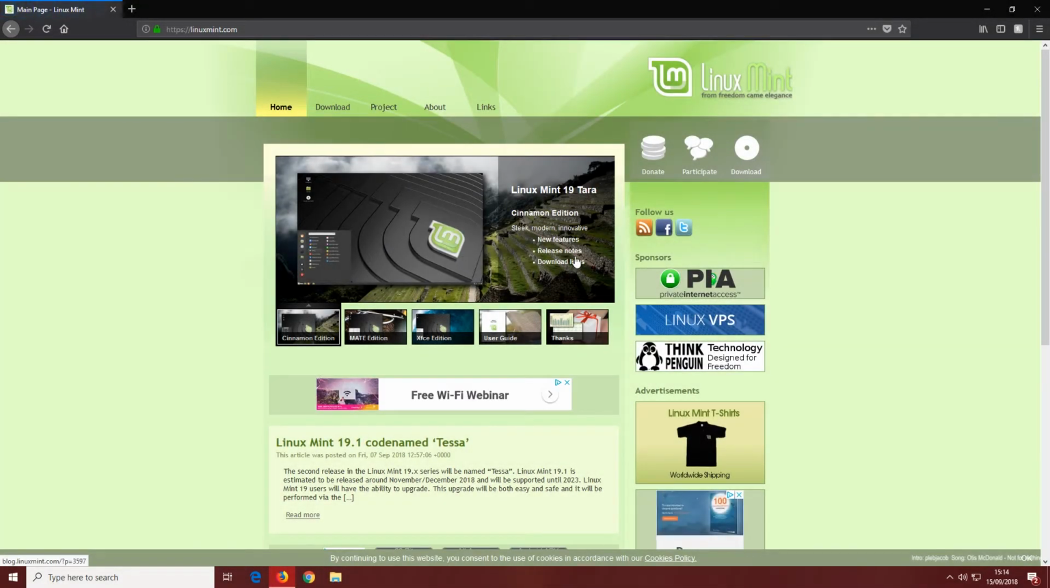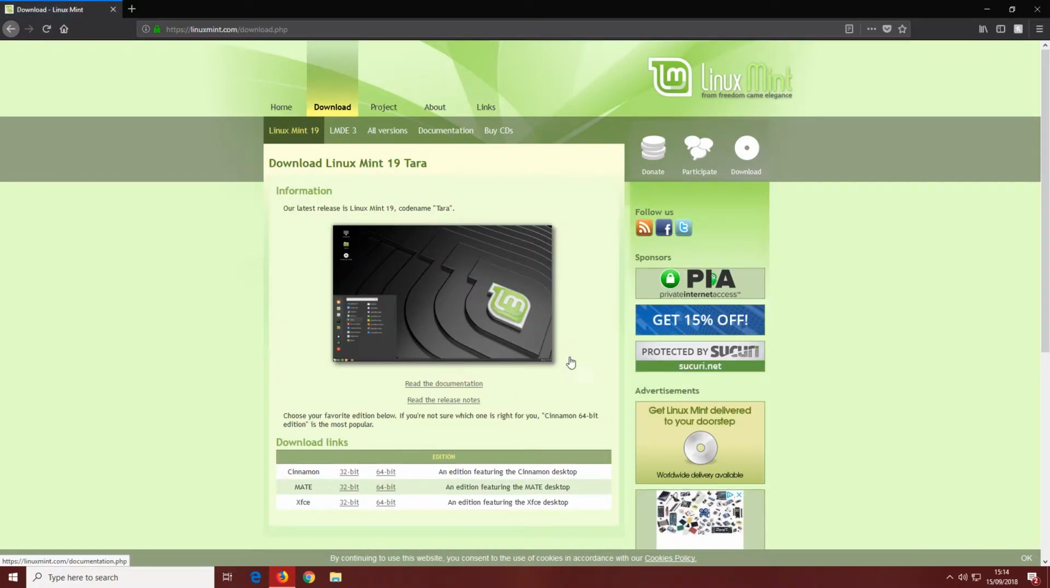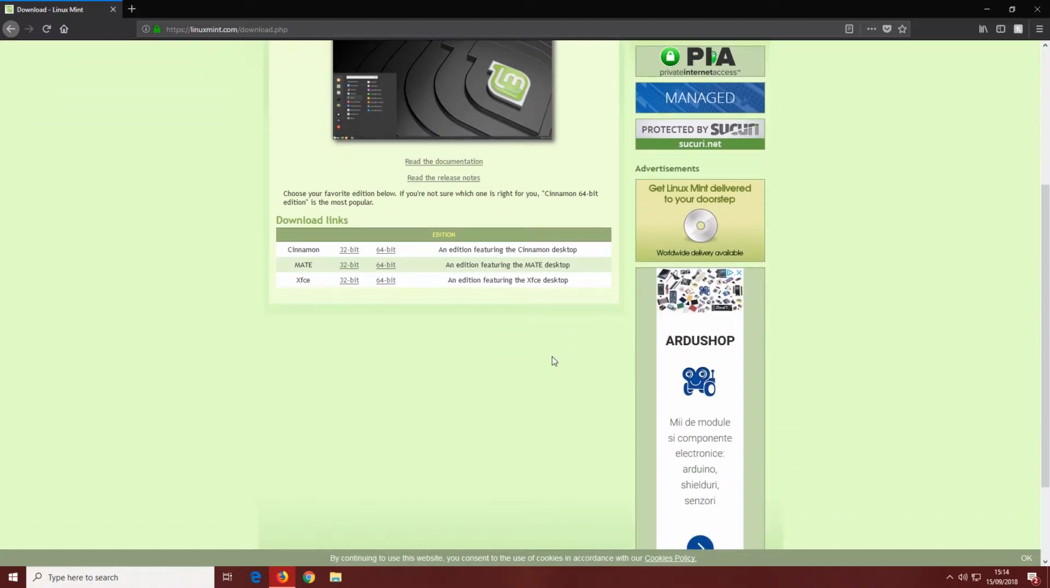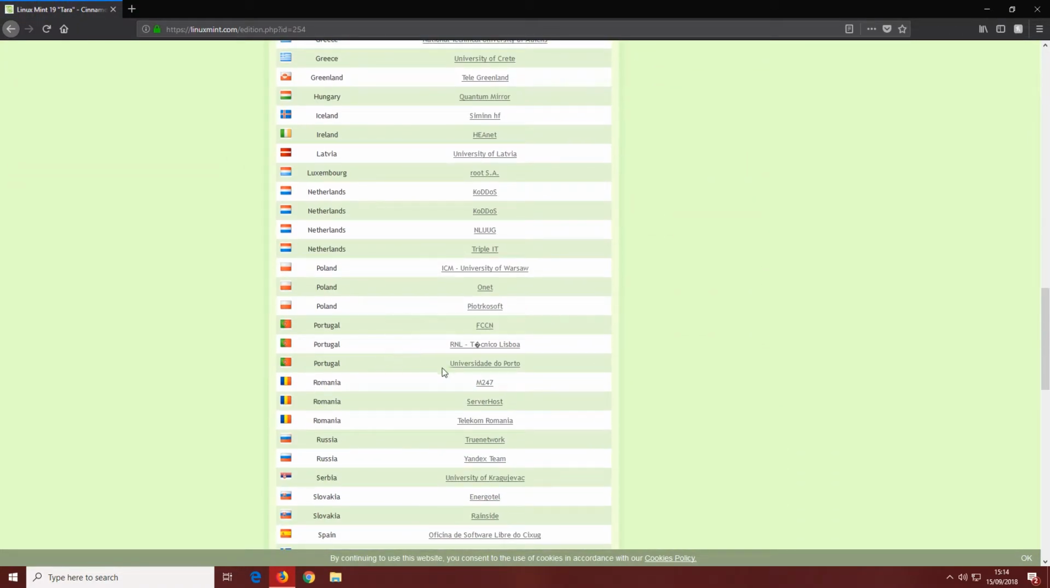Okay, so first things first, right here we have the Linux Mint website. Now I will leave a link in the description and right here is the download page. I'm gonna link you straight to this. Right here you will choose your version, which is Cinnamon or whatever you want. I will go for Cinnamon because I like that the most, and select your architecture. I'm gonna go with 64-bit, and now you want to select the closest mirror to you.